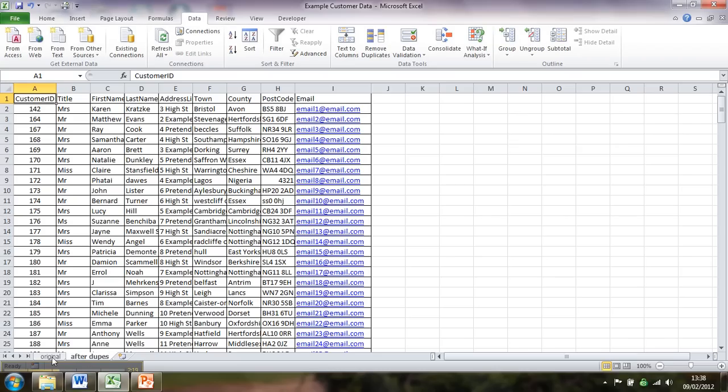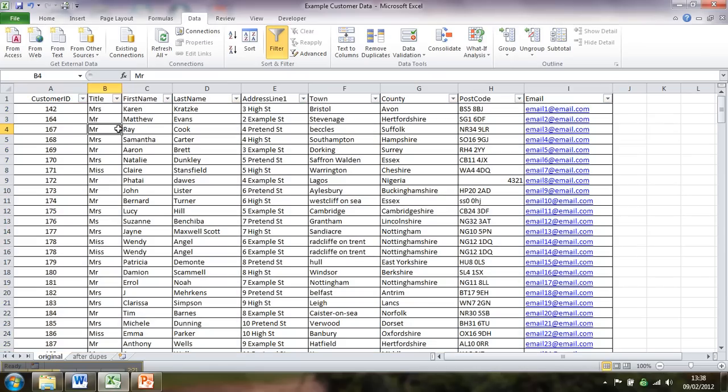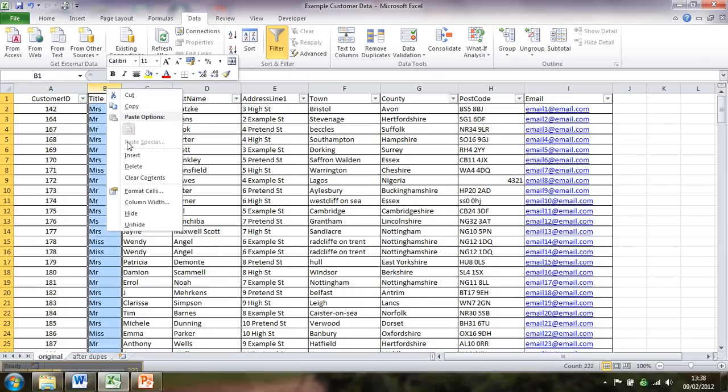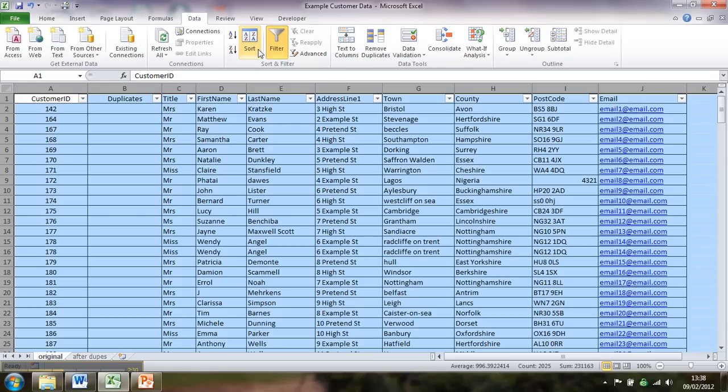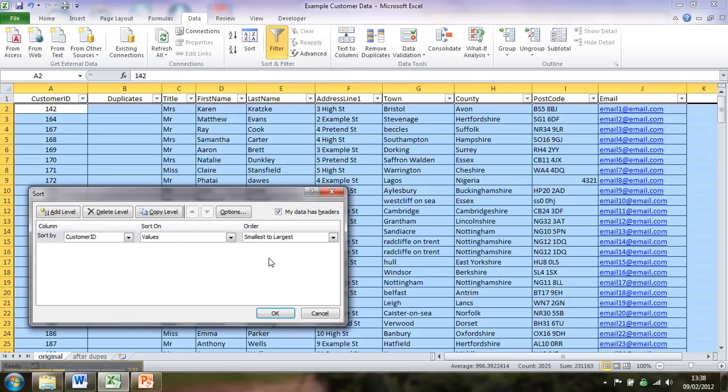Actually, let's go back to our original and just look at a second way in which we could deal with that data. So a second way would be to insert a column next to customer ID and call it duplicates. We first need to sort by the customer ID column. That is really important. Let's sort that smallest to largest.